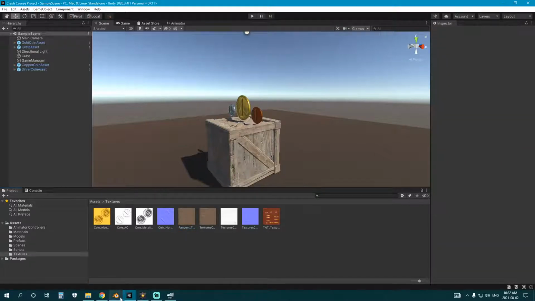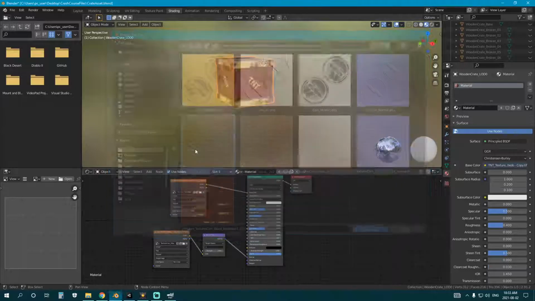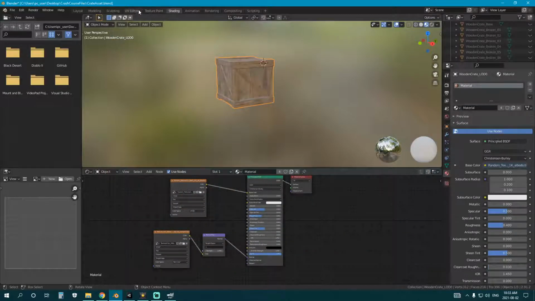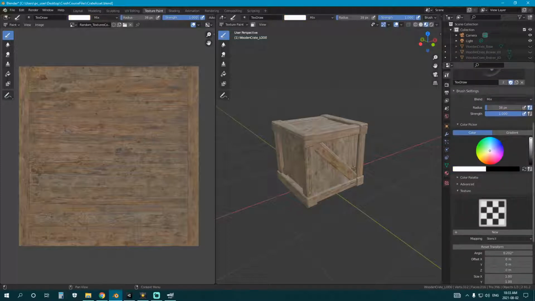Okay, now I want to open that one up in Blender. Let's go to shading. Open. I'll change it back to normal. Let's go to texture paint. I think I just want this a little bit lighter. I want it to be still wooden.